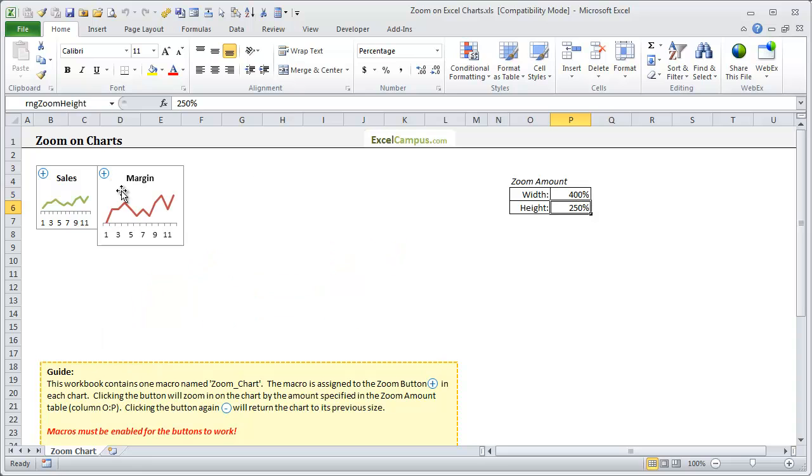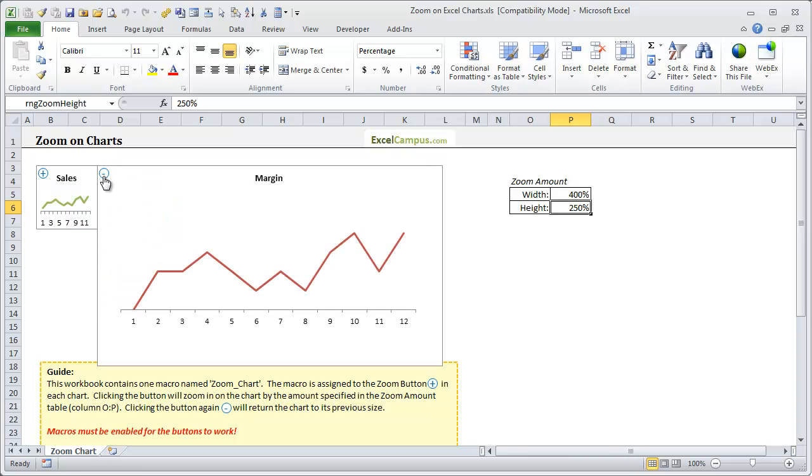This zoom on charts feature is great if you have a dashboard with a lot of small panel charts that might be difficult to read, or if you have a report with sparkline type charts and you want to quickly expand them to see the trends better.